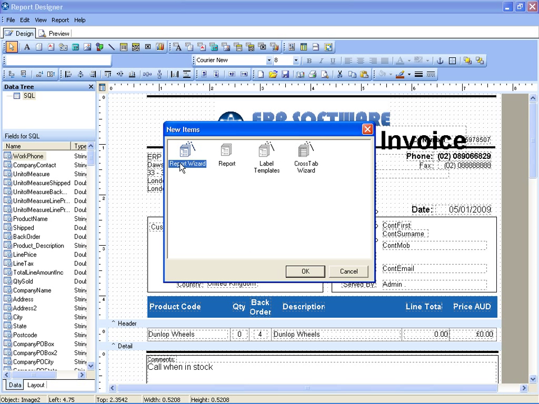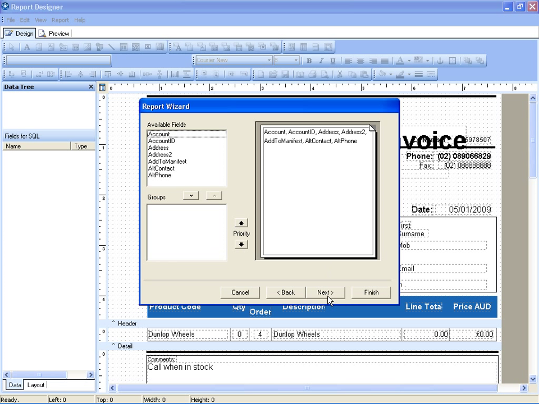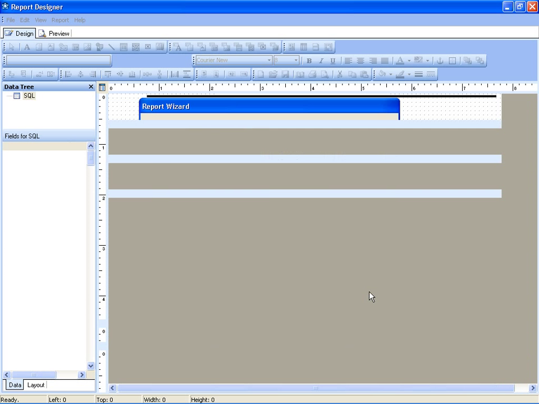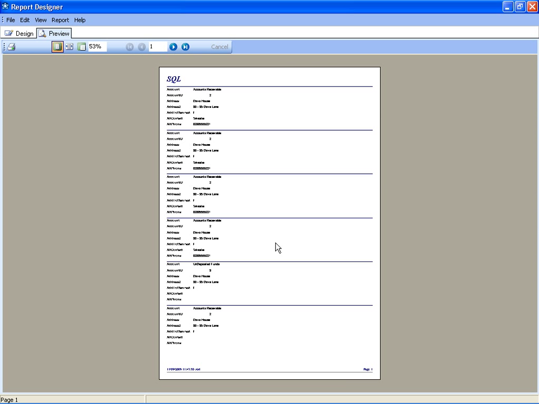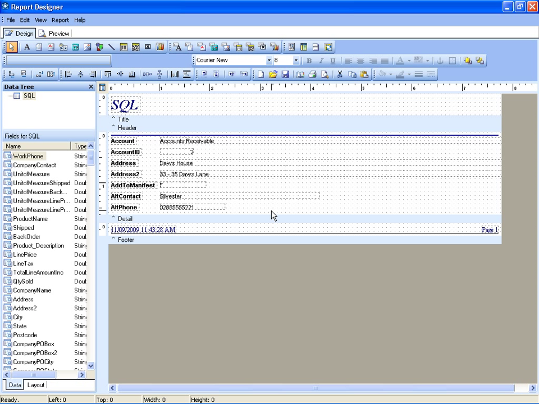So I'm going to be lazy here and use the wizard. I'm just going to drop in a couple of fields, and I can change the look, feel, design. Just hit finish, and there we go. I mean, it's not beautiful, but you get the concept. A real quick and easy report that I made in the space of 5-6 seconds.